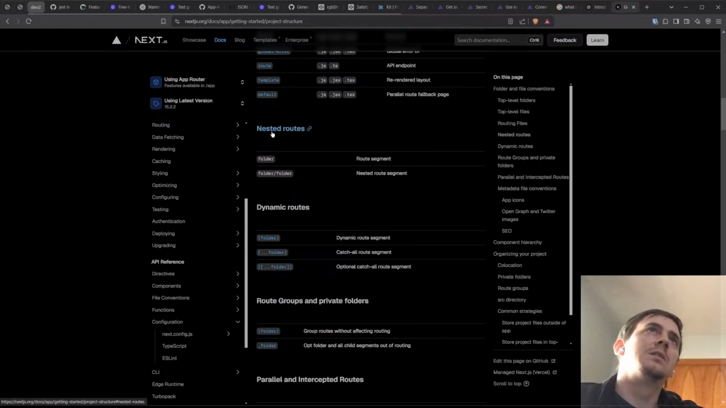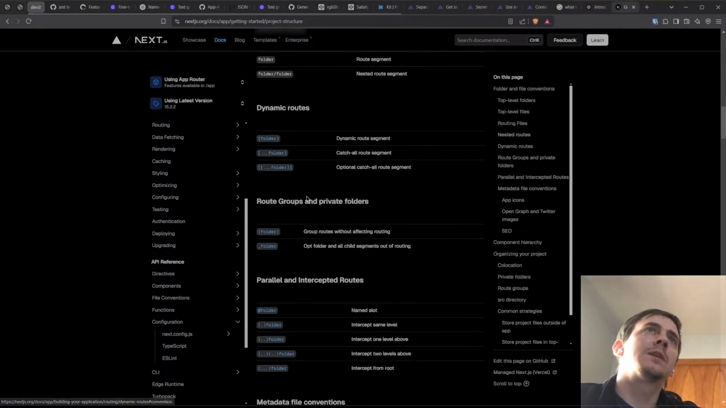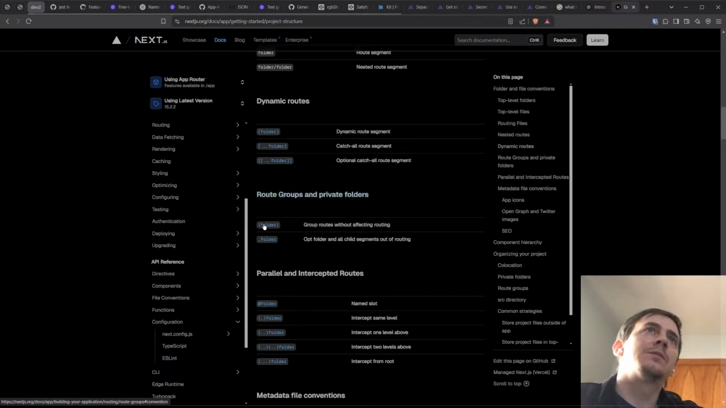Very nice. Nested routes. We got route segment, folder slash folder, nested route segment, dynamic routes. Optional catch-all route segment, catch-all. Okay, fun. Route groups and private folders. Group routes without affecting routing. I see.